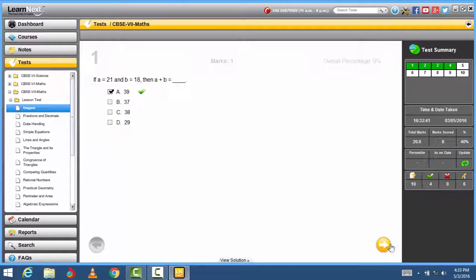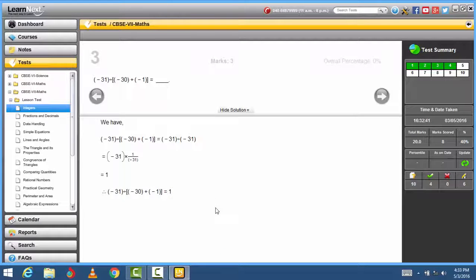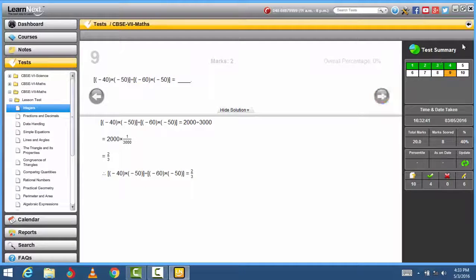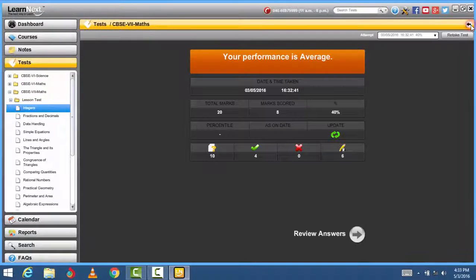If you make any mistake, that particular question number will turn red. You can go to that question and click here, view solutions. Step by step solution will be there. Question number 4, 5, 6. So solutions of all the questions you can access after completion of the test, and after that if you want you may go for retake test. Any test, any number of times.